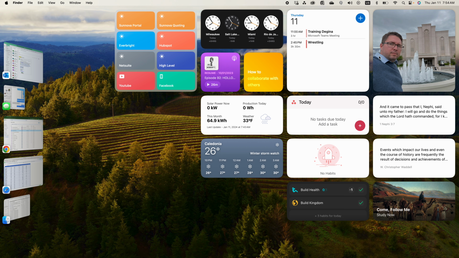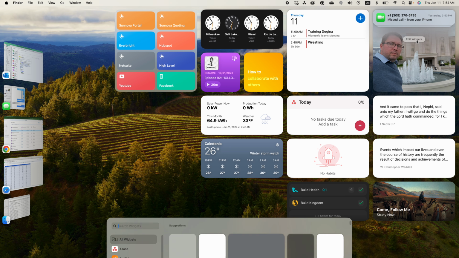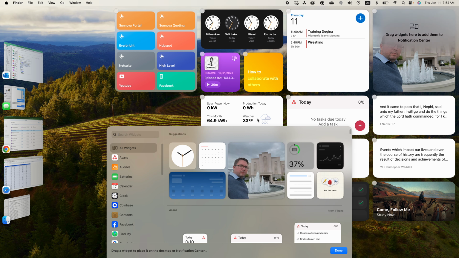So here's how you edit this. You click on the message center, which is this thing right here. This is the message center, okay? And you'll see any recent messages you've gotten. You click Edit Widgets, and this will pop up all the different apps you have that have widgets, all right? Shows you some suggestions. Now you can have your widgets two places.